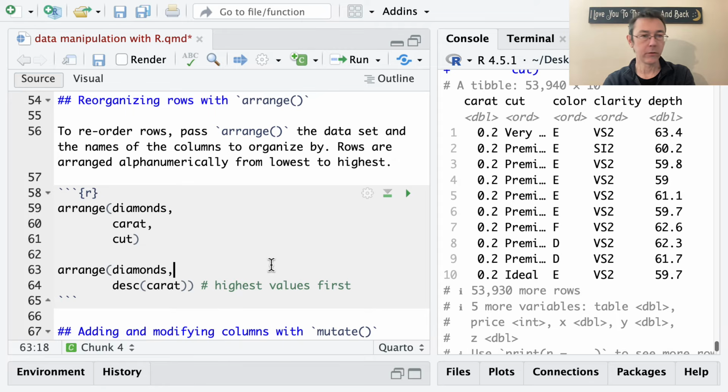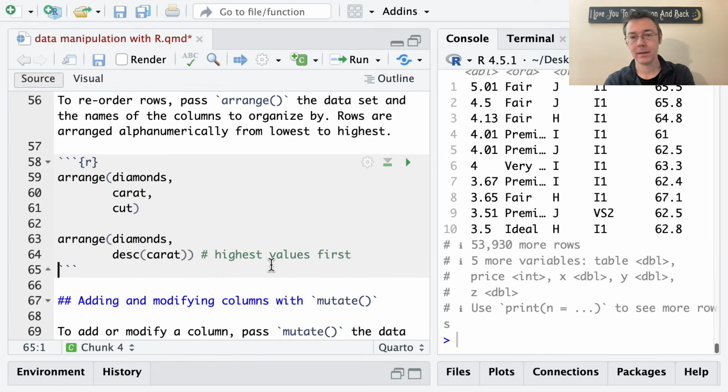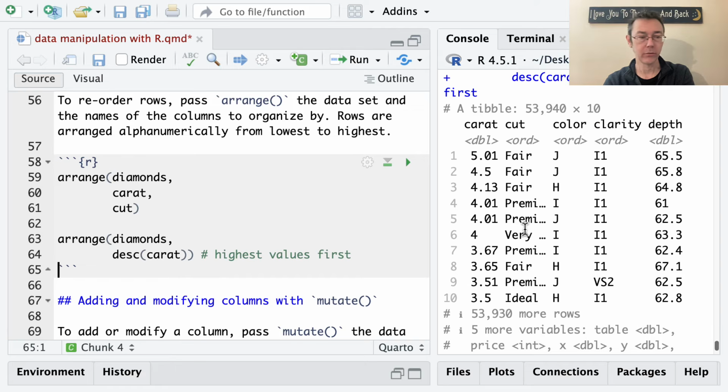Sometimes you might want to have the highest values first, either to start at the end of the alphabet or to just get the largest numbers. So you can wrap the name of the variable in desc to make that happen, for descending. So here, when I do that just for the carat variable, you can see I have the most massive diamonds first. So the very largest diamond in here is 5.01 carats. Interesting, by the way, that it has only a fair cut.